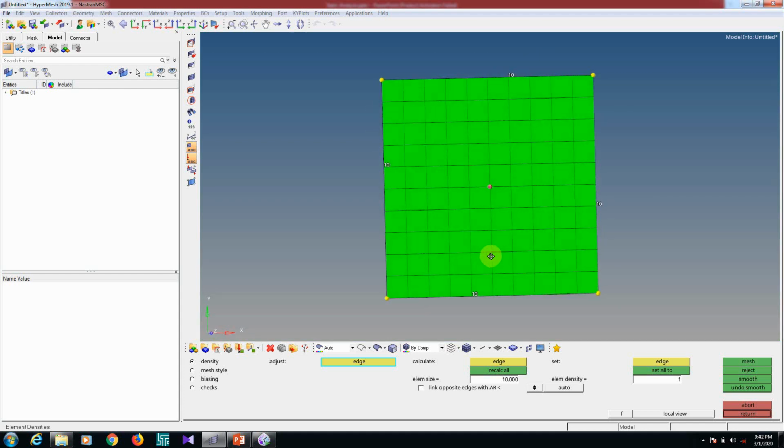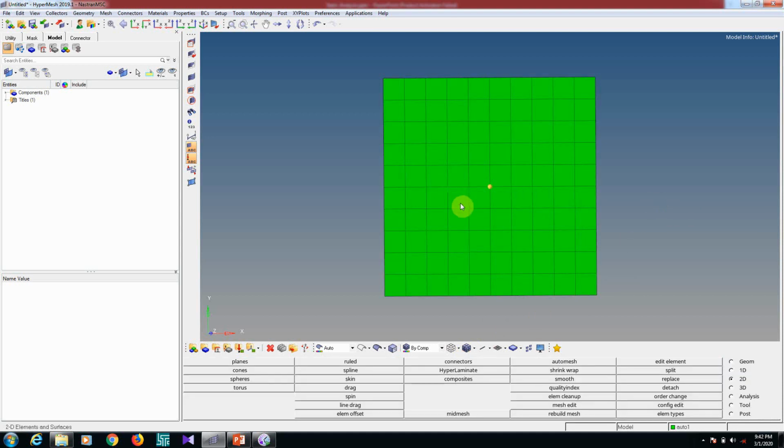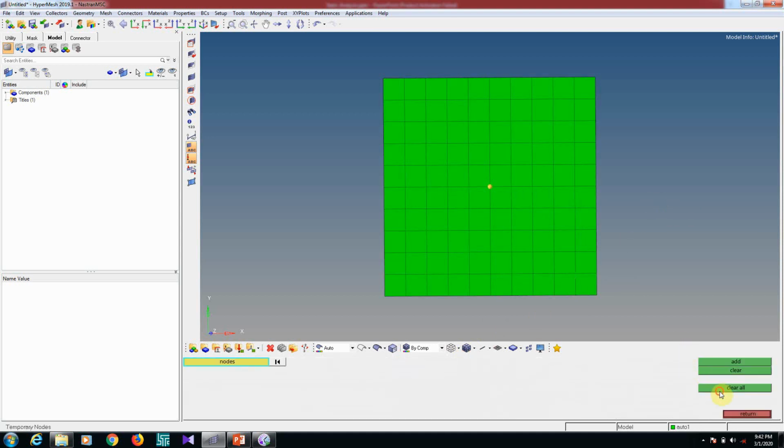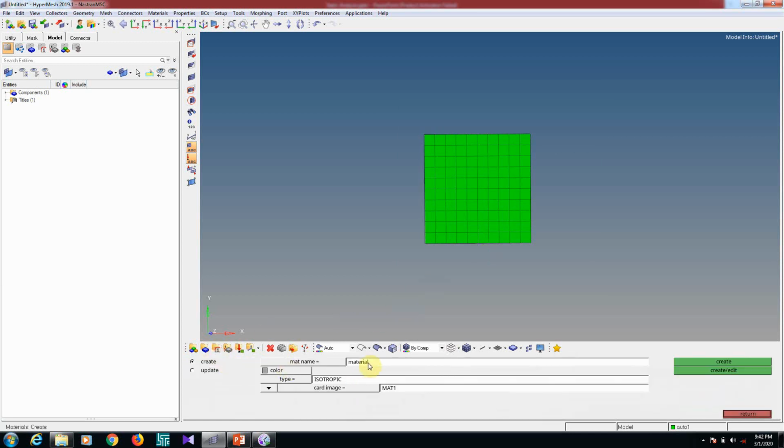Now you can see your mesh is generated. Then what you can do? First and foremost, create the material property, steel as a material property. What type is it? Isotropic type. The card image is MAT1. MAT4 we use for thermal analysis, and we are not going to deal with that right now.